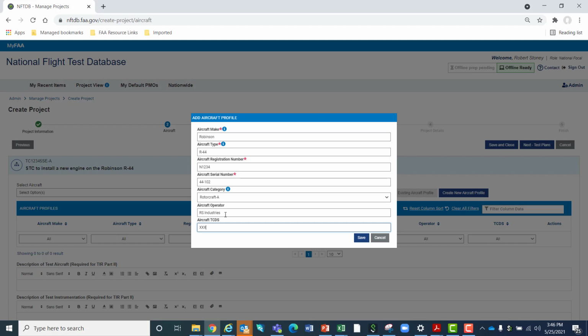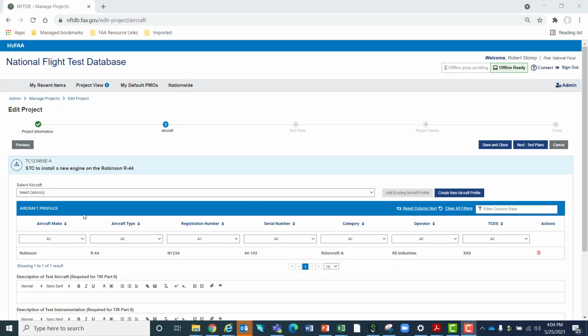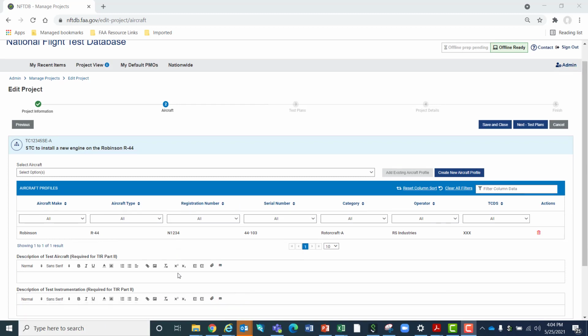Again, you can fill that in. So I'm going to save that now. And here it is. The aircraft's right here on my list. I can do that again if I have two or three or whatever aircraft in the flight test program. Let's say that this particular project just has the one.